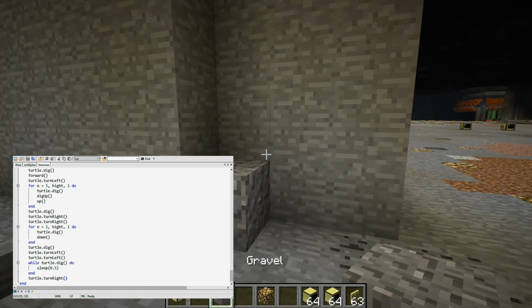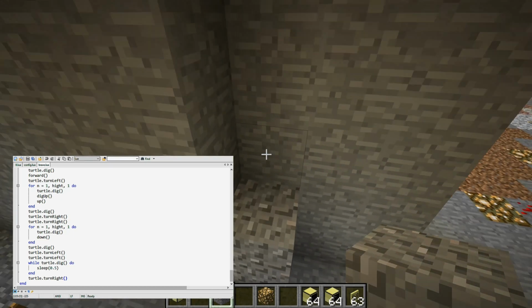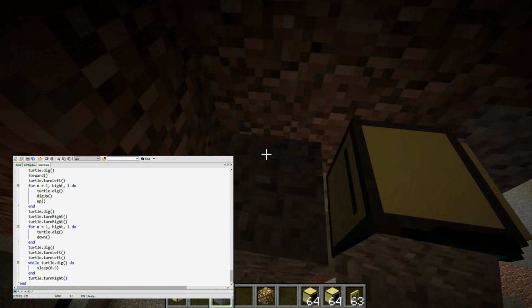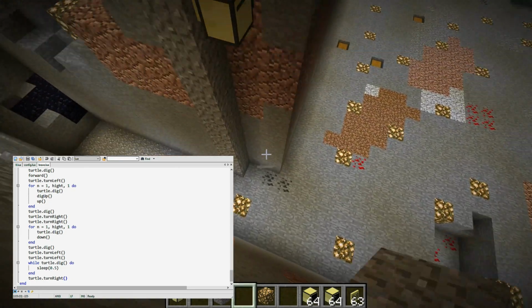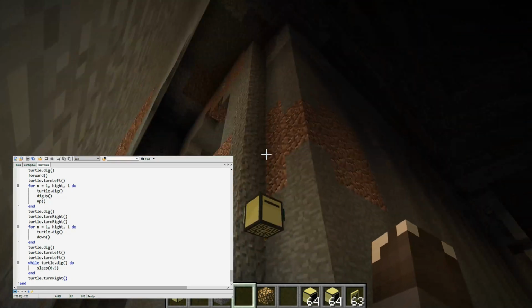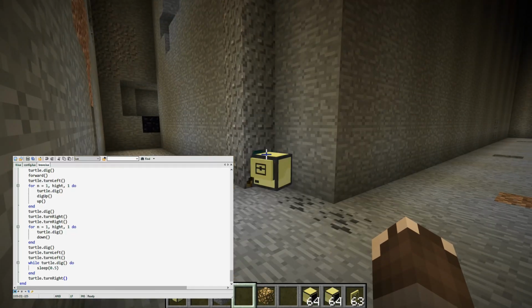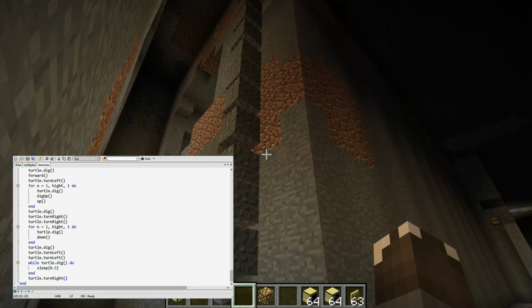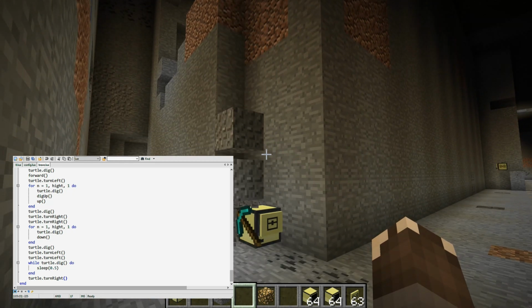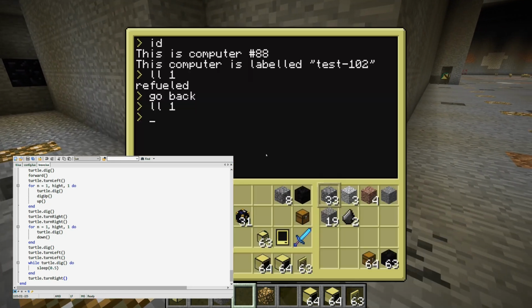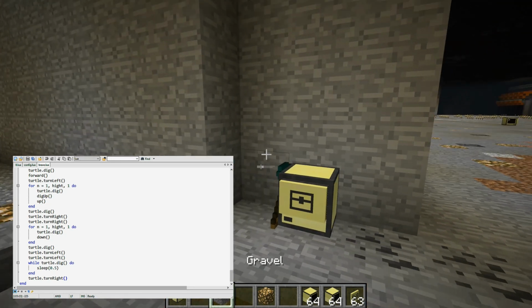Okay, we have to add a few more gravel pieces to it. Let's go for the absolute worst case scenario, which is a lot of gravel. This is not something you will see generated in the game normally. And it seems to be handling it quite well.